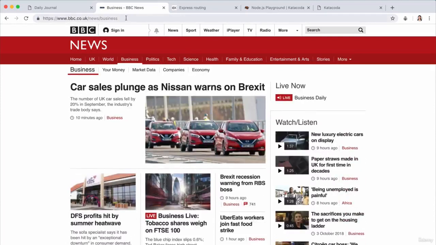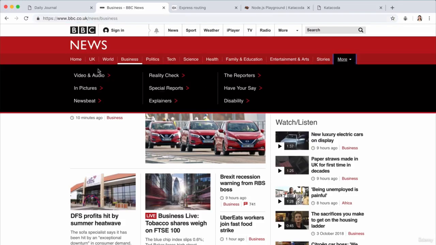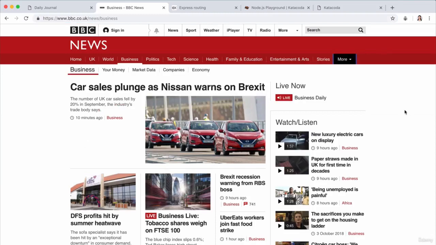Now, on one hand, you could create this by creating separate paths, right? So where your route is simply this /news/business, and you render a custom page for each and every one of these topics. But if you click down more, you can see there are loads of different topics, and that seems a little bit repetitive and quite painful.